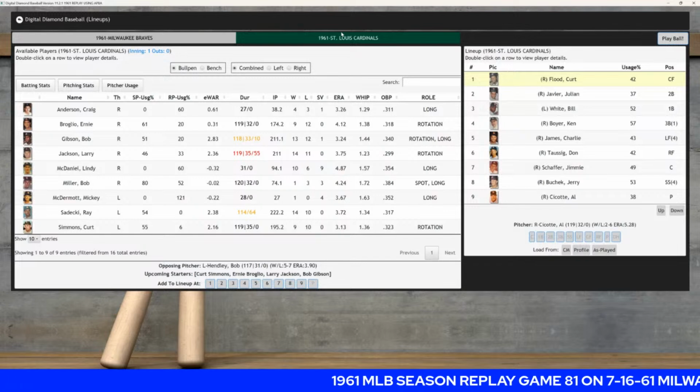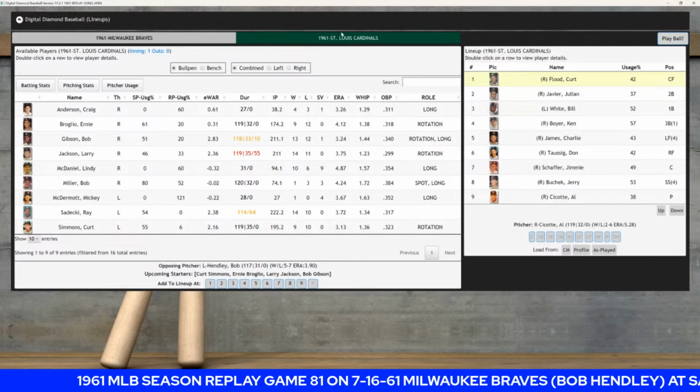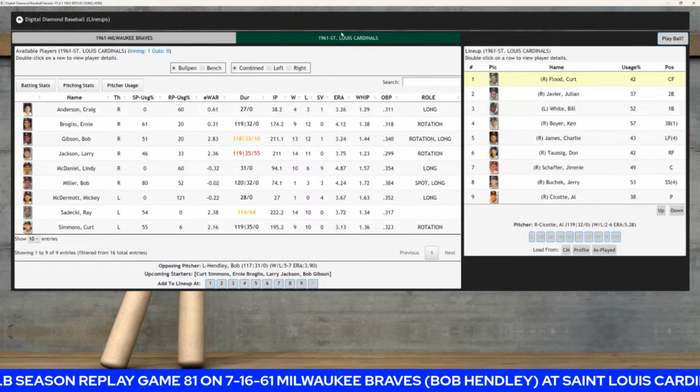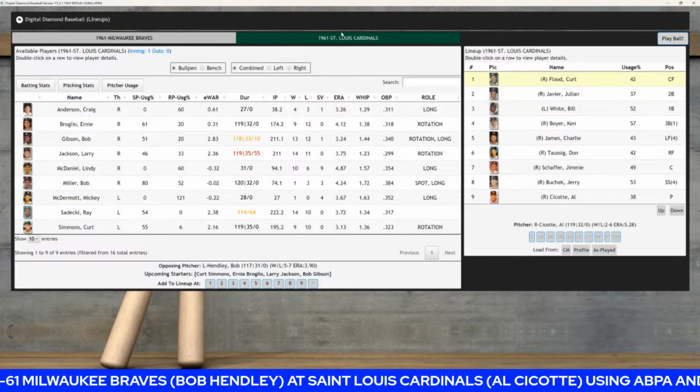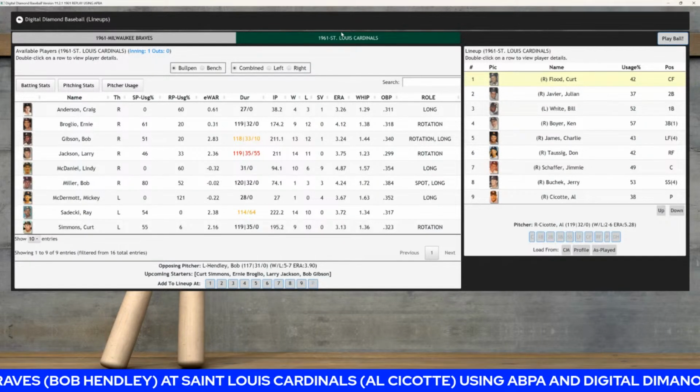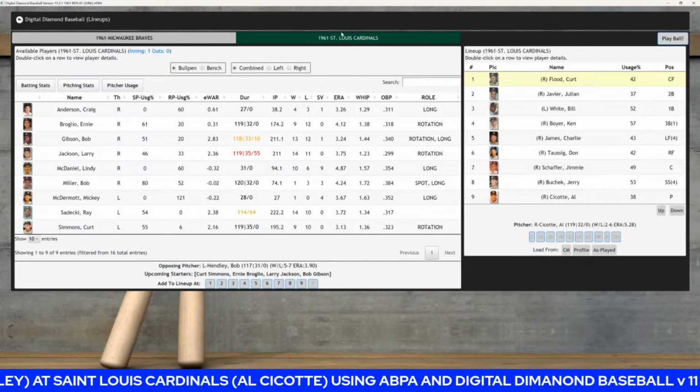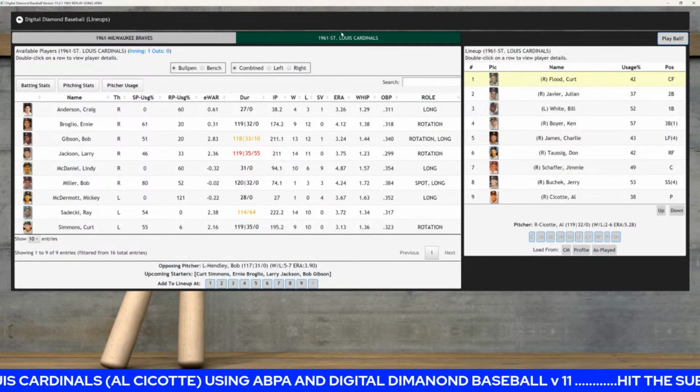Batting fourth, playing third base is Ken Boyer. Batting fifth, playing left field is Charlie James. Batting sixth, playing right field is Don Taska. Batting seventh, doing the catching is Jamie Schaefer. Batting eighth, playing shortstop is Jerry Bucky. And on the mound, doing the pitching, is Al Cicotte.